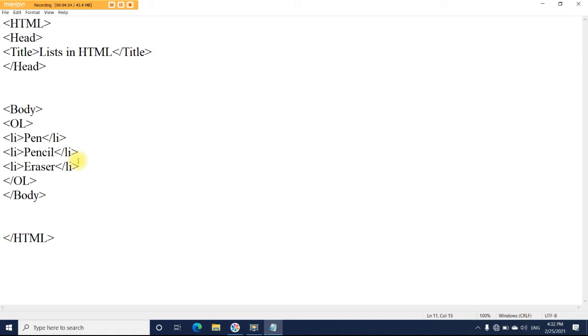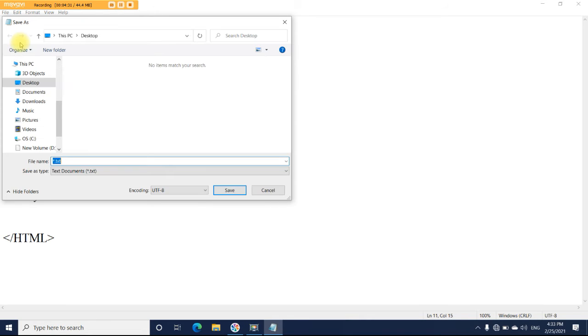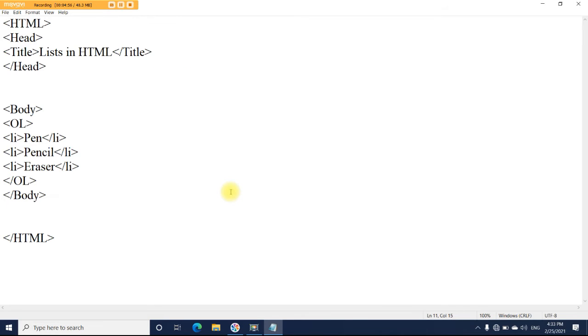Now let's check what is coming on the output screen. First save this program. Click on the save button. Save as dialog box will open. Choose the location. I am selecting the desktop and write down the name of your program. So here I am writing lists.html. See, this .html is very important. If you do not write .html, then it will be treated as a normal text document. Okay, so click on the save button.